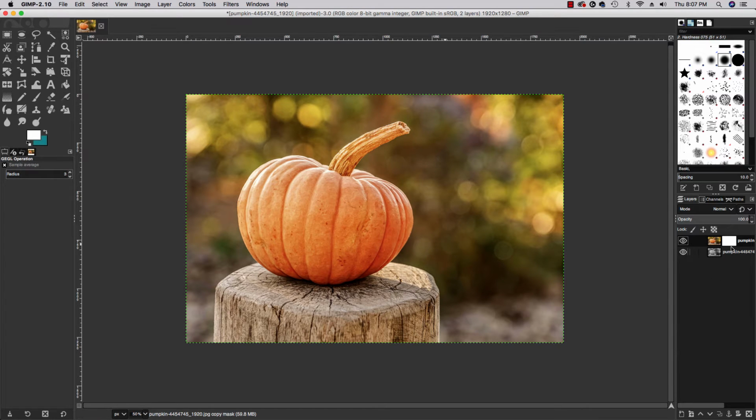Once you see that happen, you will notice a little white box. This is our layer mask, essentially, and white reveals. That's what we want to remember. White reveals, black conceals. So white is revealing everything right here, which is initially what we had, the color image of this pumpkin.